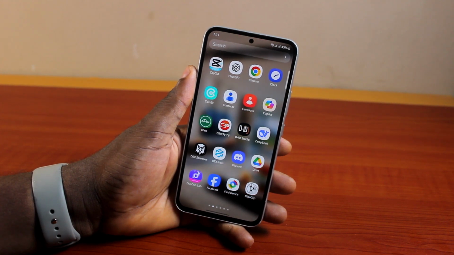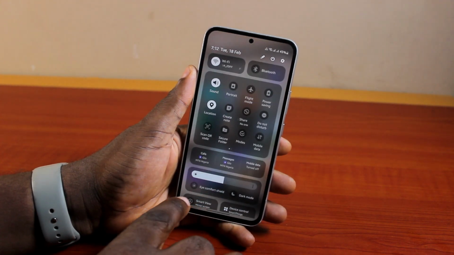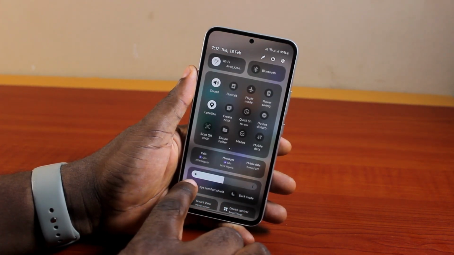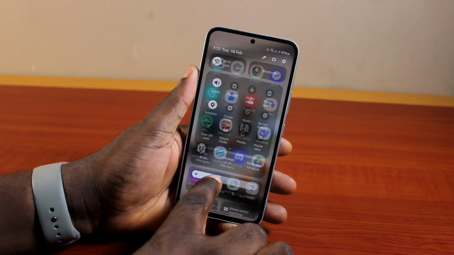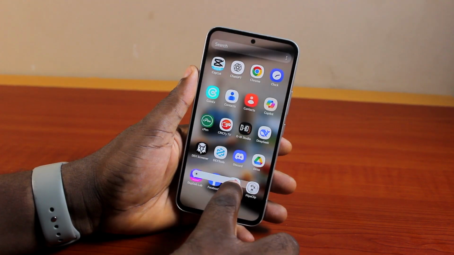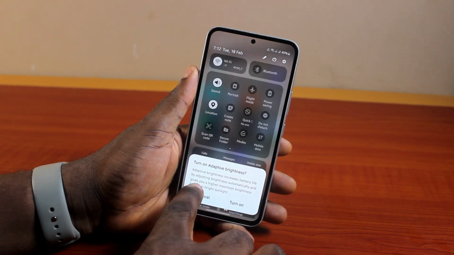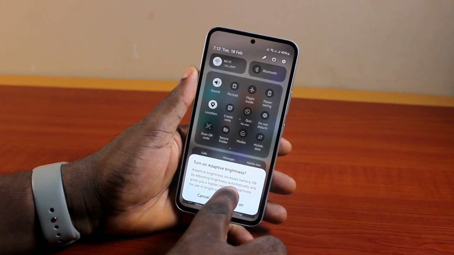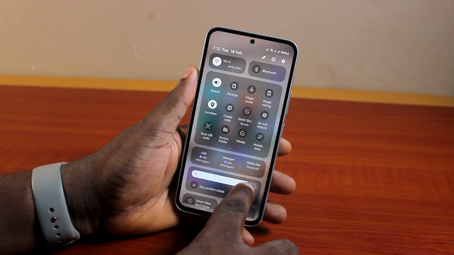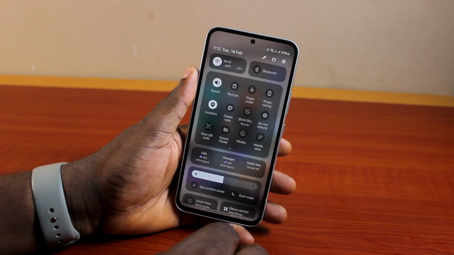Now to change screen brightness on Samsung, all you need to do is scroll down the control center. Then here you should see your Samsung phone screen brightness. To change the screen brightness, you can just use this to reduce the screen brightness or use this to increase the screen brightness. However, if this is above the recommended screen brightness level, you should turn on adaptive brightness. So that's one way to change your Samsung phone screen brightness.